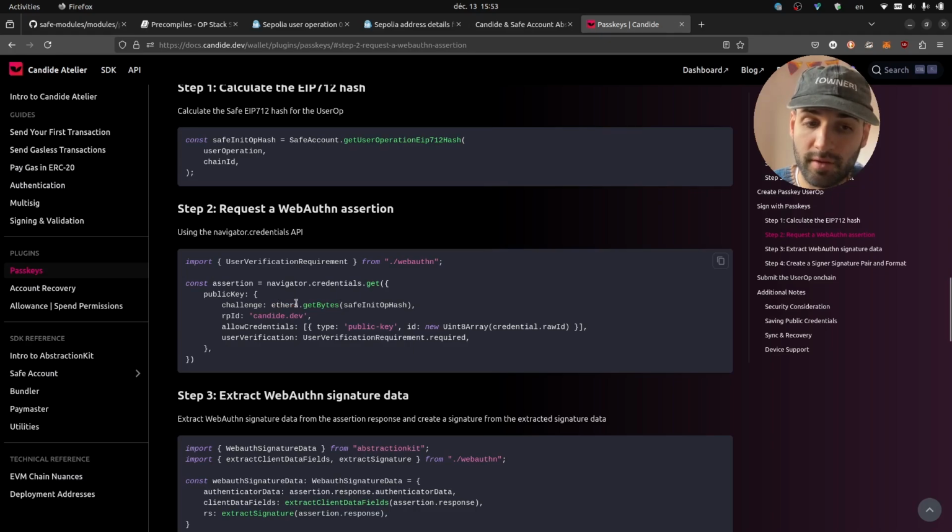So that's why we use ethers.getBytes here as well. The RP ID, which is again our domain name that we're going to use. The allowCredentials is again the public key that we always use, and then you also pass in the raw ID. And then userVerification means whether you actually need to require the signing or not. And in our case, when we're signing a transaction, we always need to sign as required.